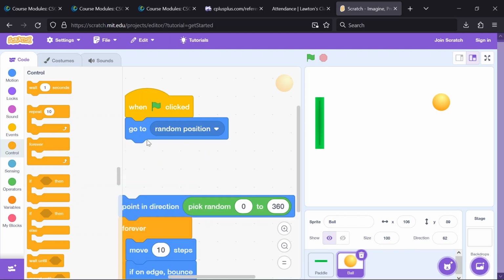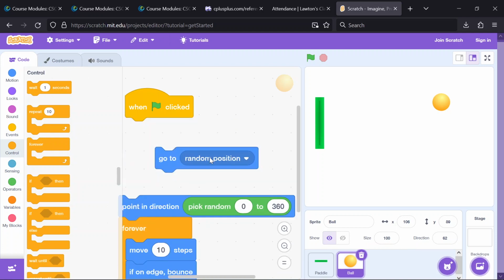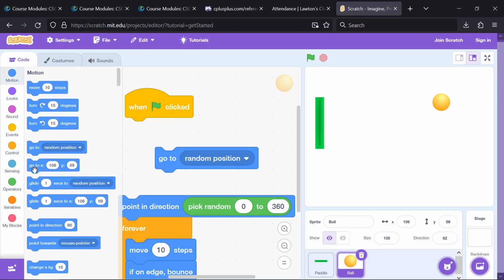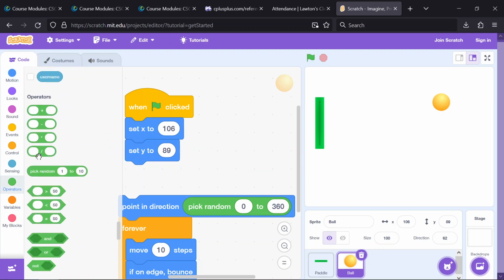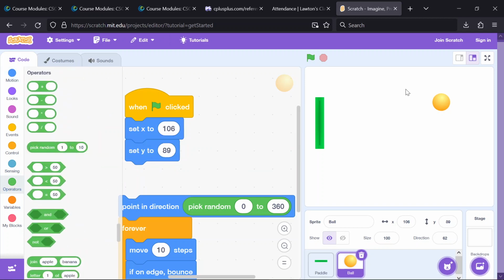So let's do that. Let's not do completely random position. Let's do a right-half-of-the-screen random position. That's going to require some random x's and y's. So set x to something random, set y to something random. We don't want this anymore. And what random stuff do we want? So x and y. x is the problem, right?